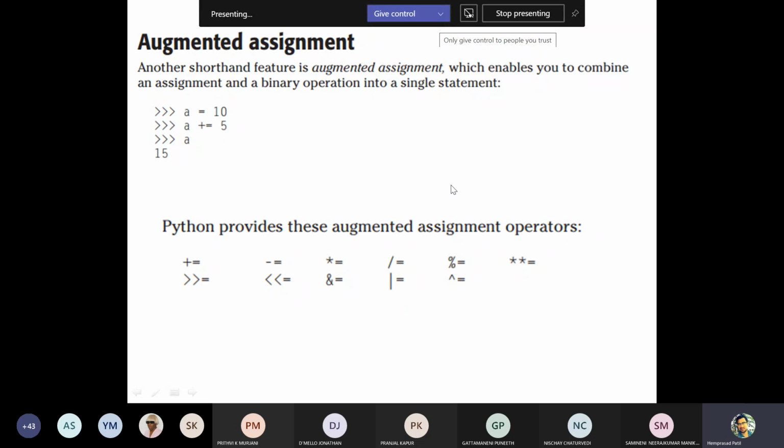Then augmented assignment. In C++, this is a typically popular type of assignment. So a is equal to 10, a plus equal to 5 means what? a is equal to a plus 5. So a becomes 15. Likewise, like this plus equal to, there are multiple augmented assignment operators.